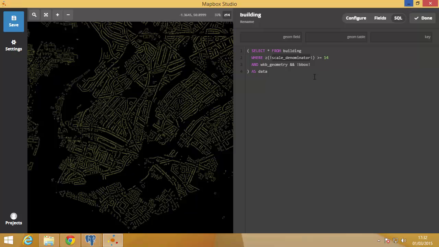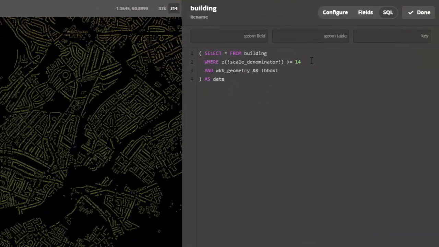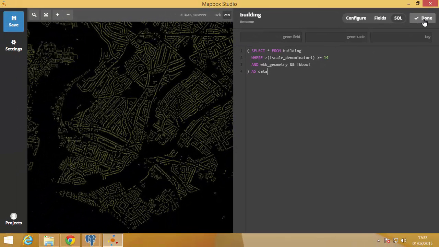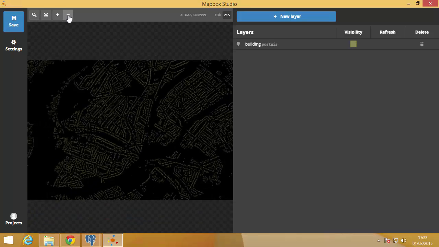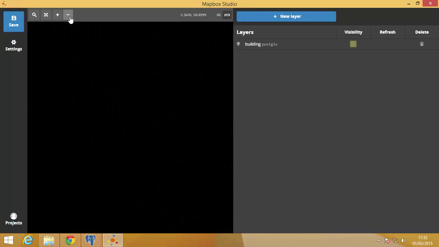So let's close that and come back. So now this scale denominator stuff will work. So if you get some error before you've done that, that would be why. So all I've done is gone in, added this extra where clause in this particular format. So when the scale is greater than or equal to 14, then show the building layer. Click done. So now we're at zoom level 14, zoom level 15, zoom level 13, it all disappears because the data is not relevant at that layer.